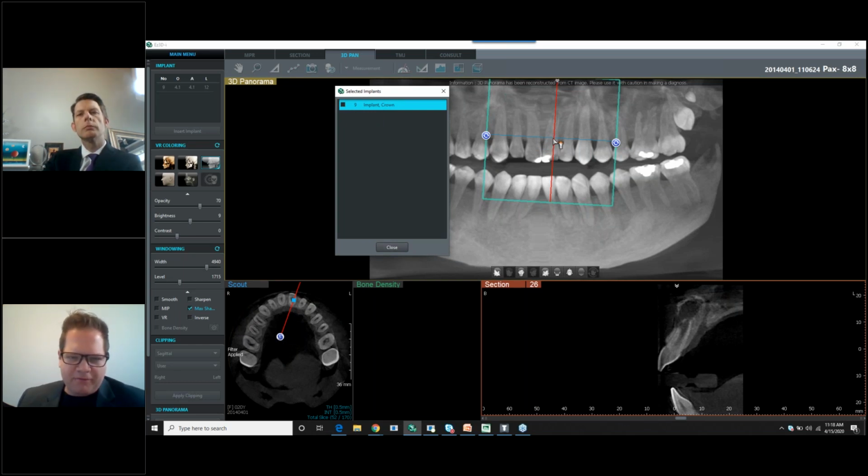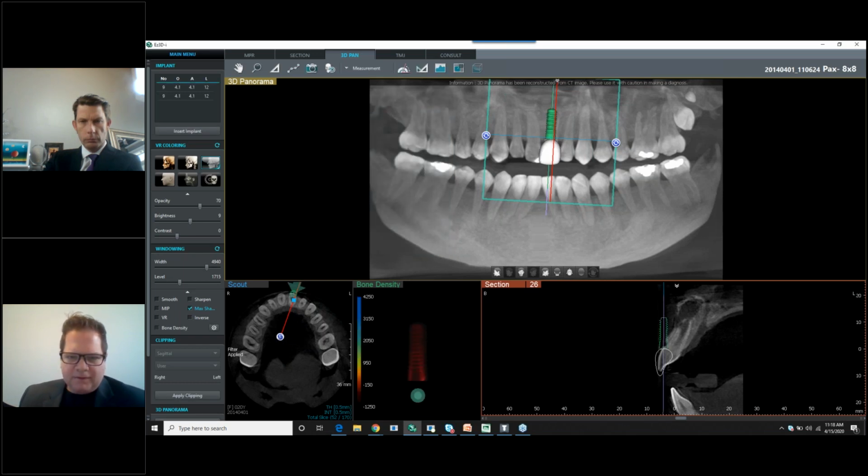So we're going to put it right on the 3D, and you can put it on the 3D pan or the section tab, either way. We're going to put it on the 3D pan. We're going to click. It's going to place our implant. Okay, and then I like to focus in on the section slices. So if we click on the implant, hover over it, you'll get a crosshair, and then you can move it in either direction from there.